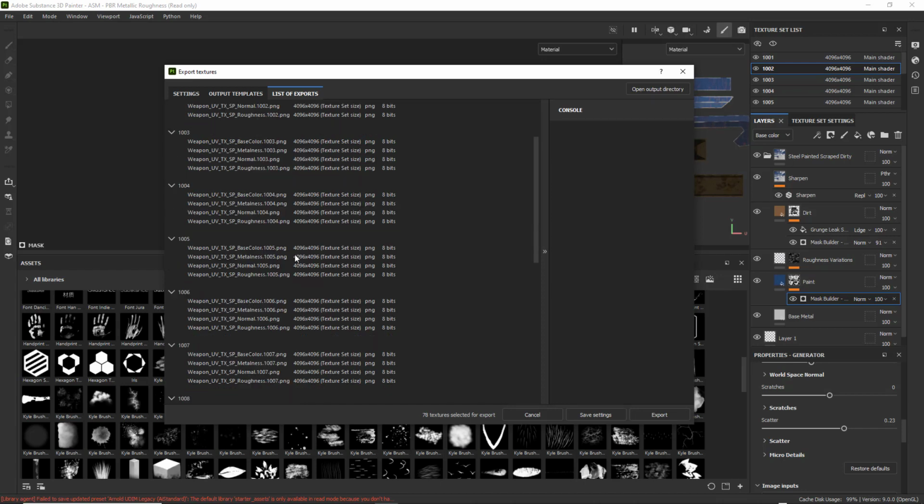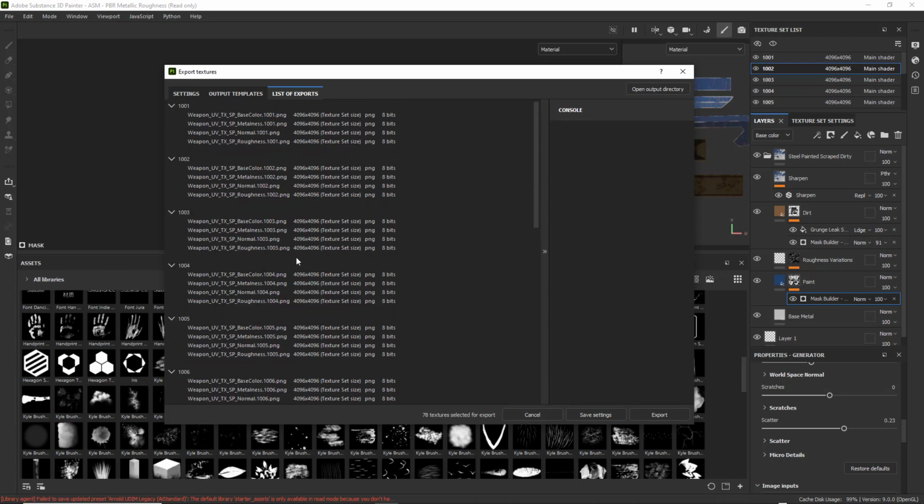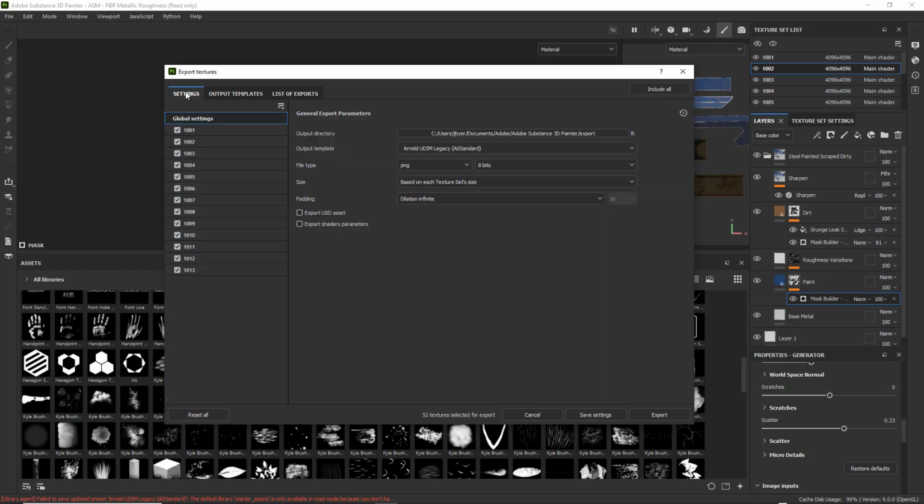So when that's done, you go to a list of exports. It tells you exactly how many you have, which is 13. And go back to settings. You're all set up, and then click export. And it's going to take a while because there's a lot of UDIM tiles.